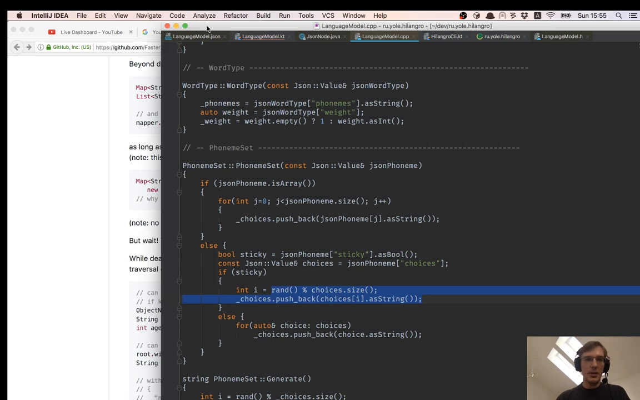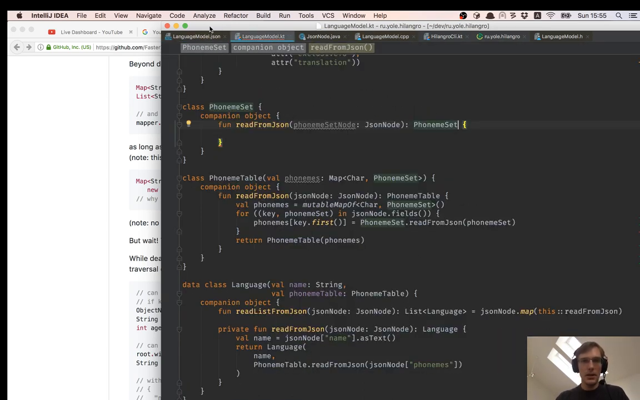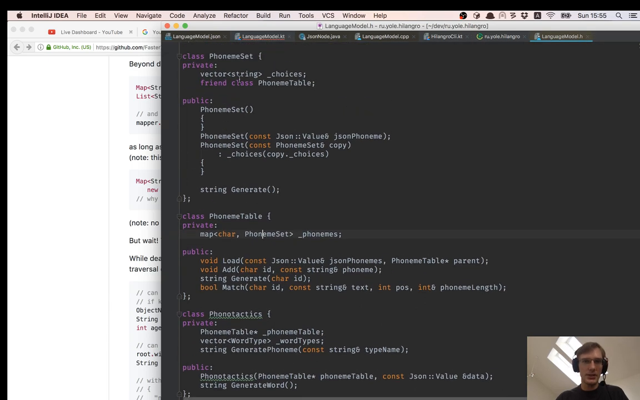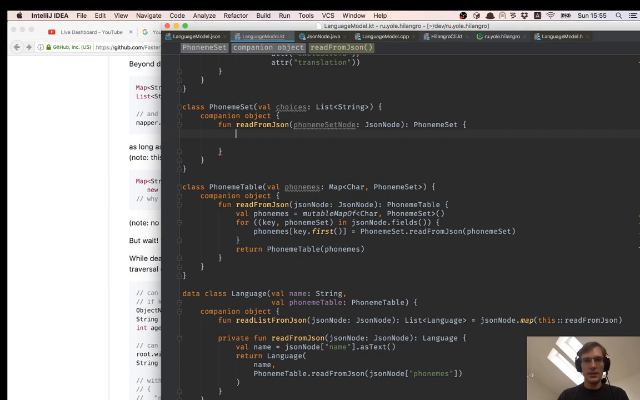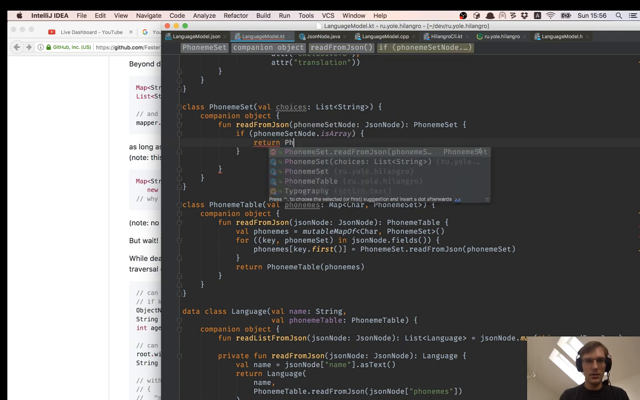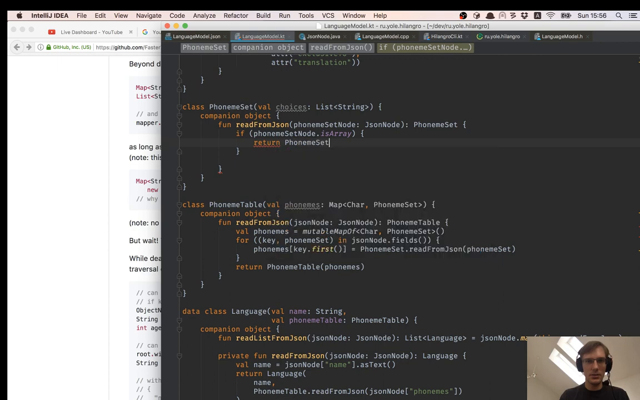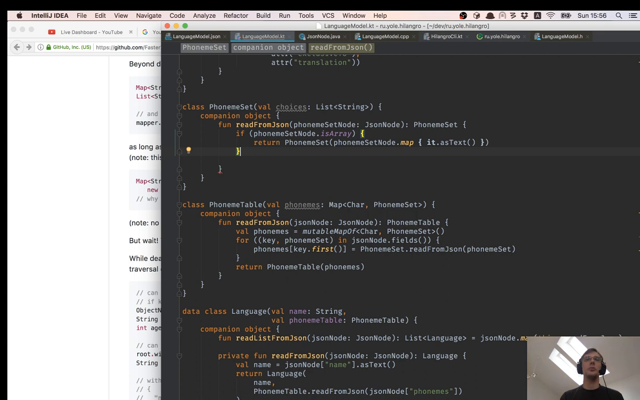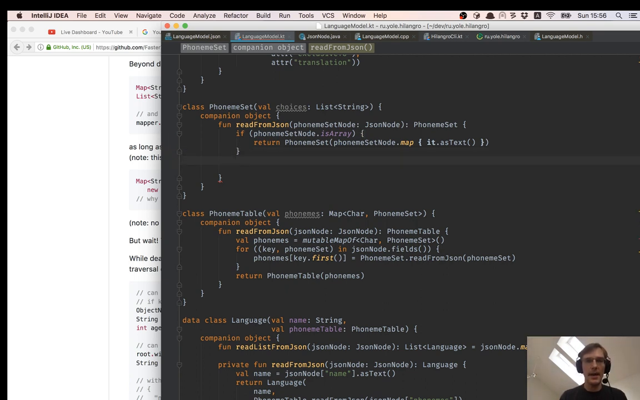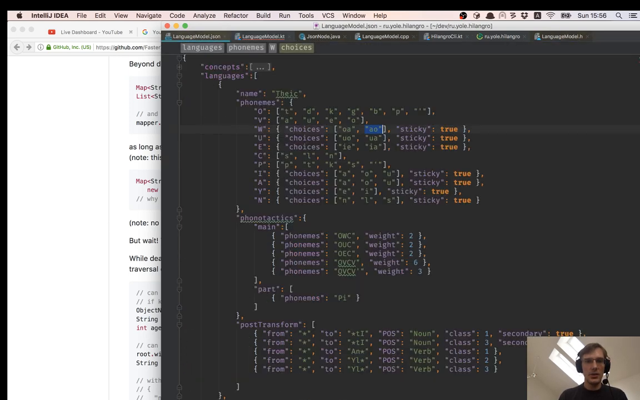Okay, so let's try to re-implement this logic. The phoneme set is very simple. It's essentially just a list of strings which are the possible values for this phoneme. And choices is a list of strings. So if it's an array, then just return the phoneme set out of it, mapping text. So you're just creating a string out of each of these nodes. And otherwise we have the choices and the sticky flag.